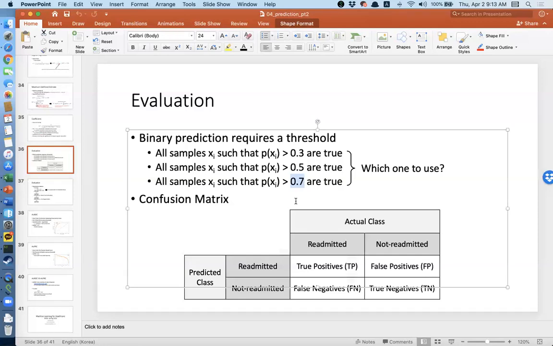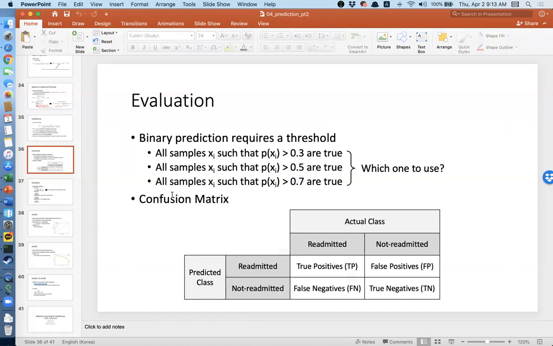If you set it to a very low value, you'll be able to retrieve a lot of true cases, but you will also raise a lot of false alarms, and vice versa. So people use something called a confusion matrix to see the impact of setting your threshold to different values.